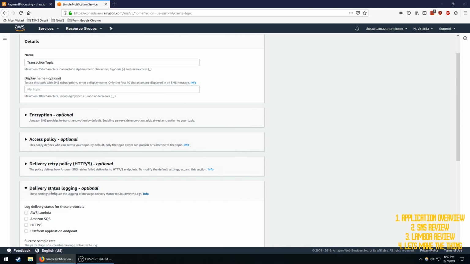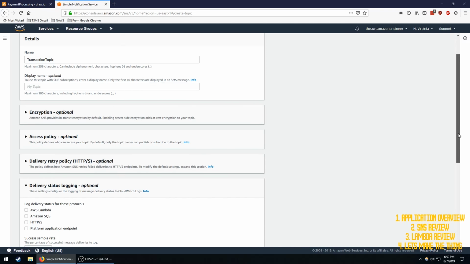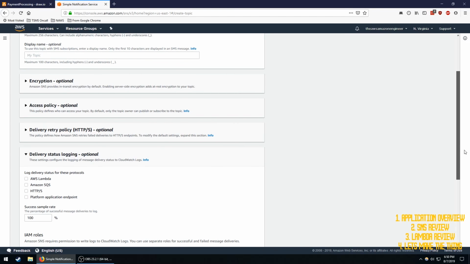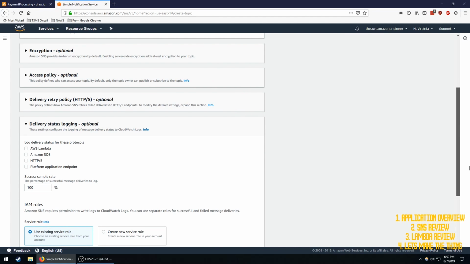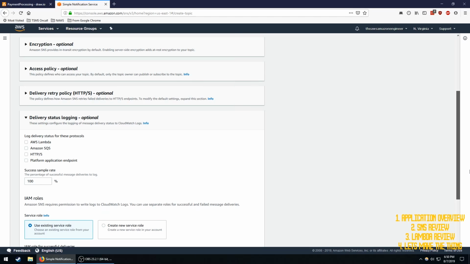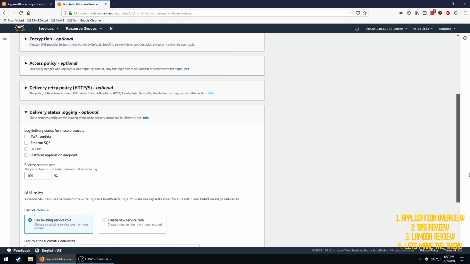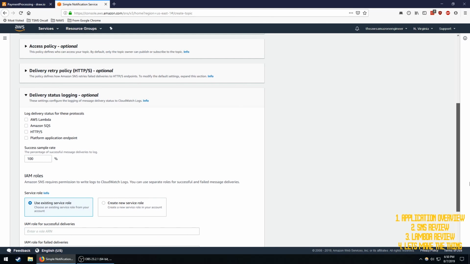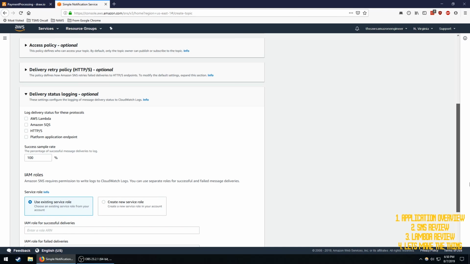Delivery status logging. This is actually a new feature. I don't really know too much about it. Haven't fully tried it. But I can tell you why they added this. The reason is because when you're delivering an SNS message to some other endpoint, it's really hard to know if it actually got there. There's nothing that was previously telling you whether or not it successfully delivered a specific message.